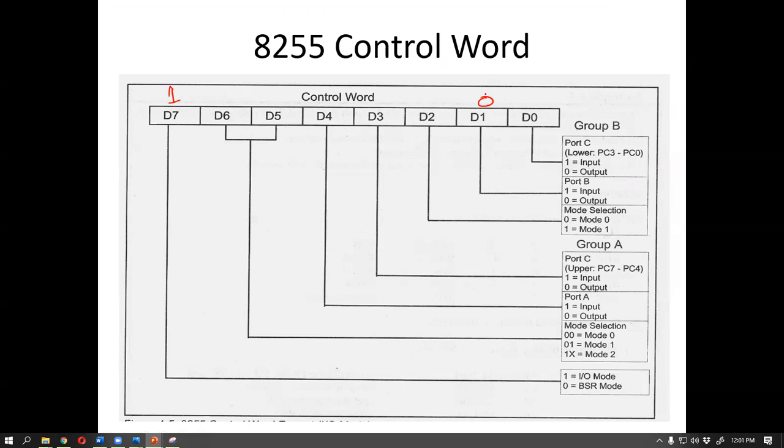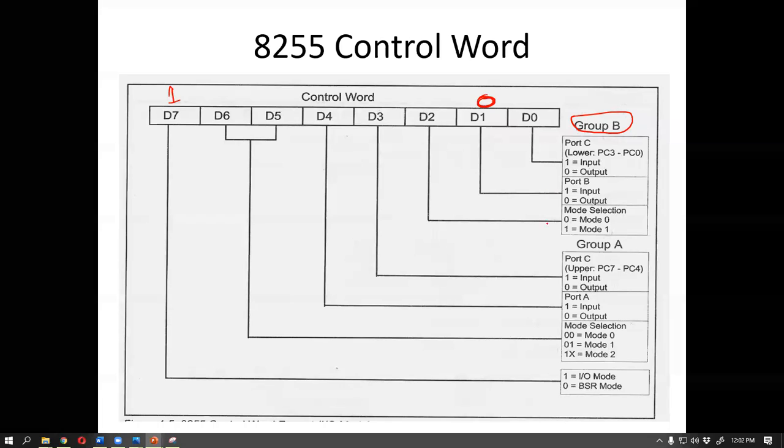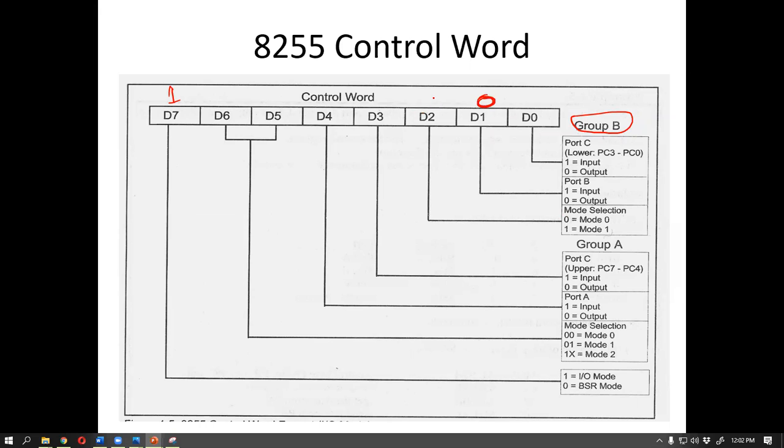So this pin must be low, and this is what works group B. The B port works as group B, so group B mode selection is needed. We just use the basic mode, no problem. We use zero, then this is the basic mode. Mode zero selection and port B all output.